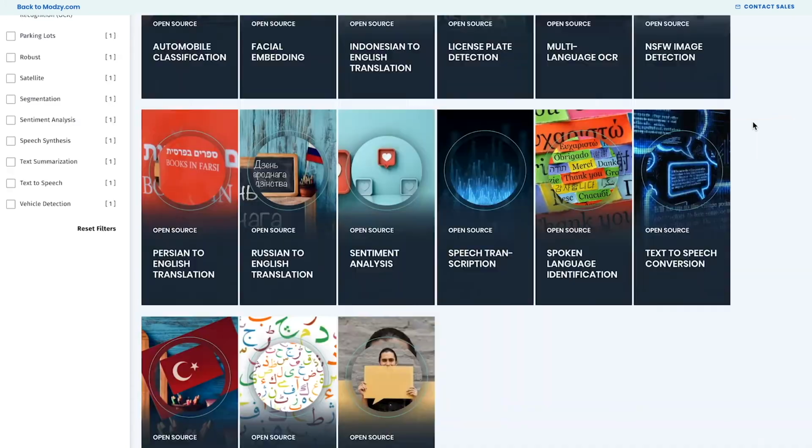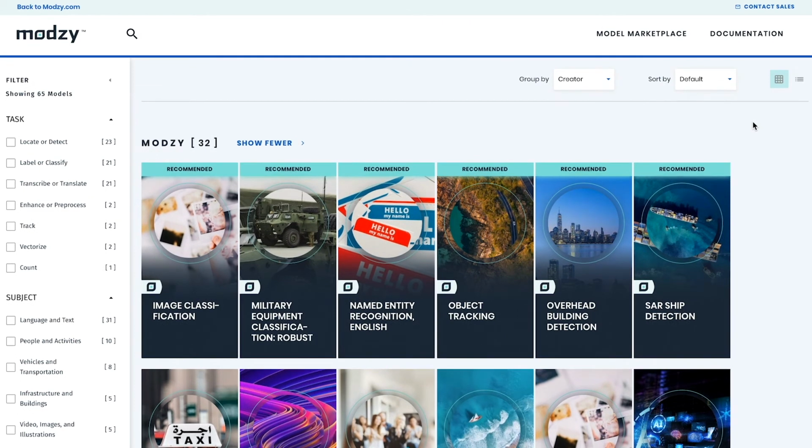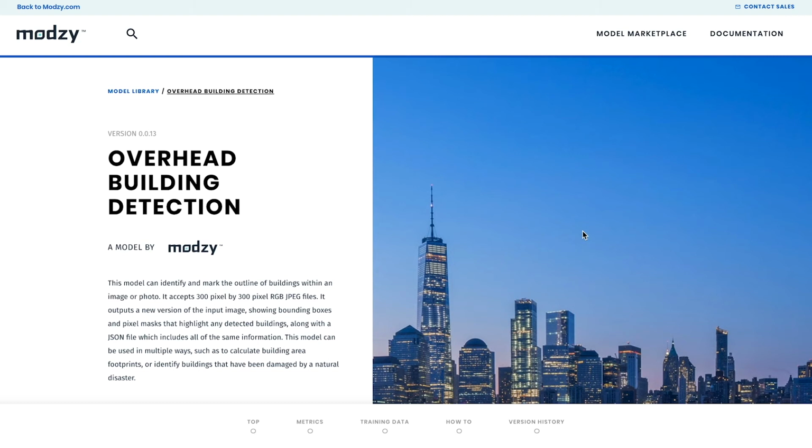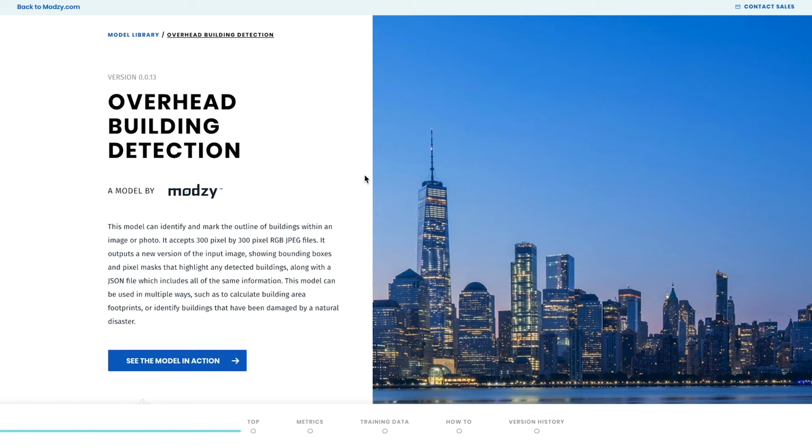So let's take a look at one of these models in action to give you a sense of how this might work for you. Let's say that you are tasked with calculating the square footage roof area for every building in a major US city. You might use something like this to calculate how much available square footage there is for solar panels. If you were to do that by hand, it would be an incredibly laborious process. So instead, you might want to use something like our overhead building detection model.